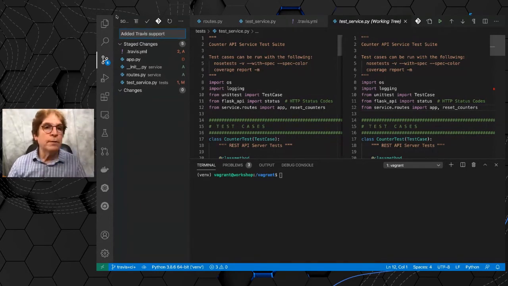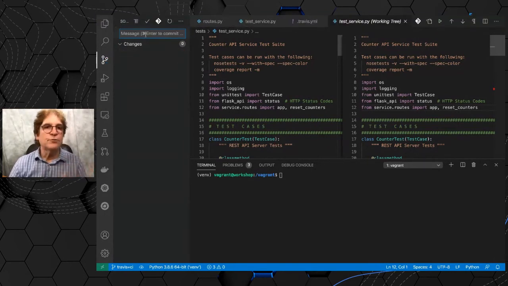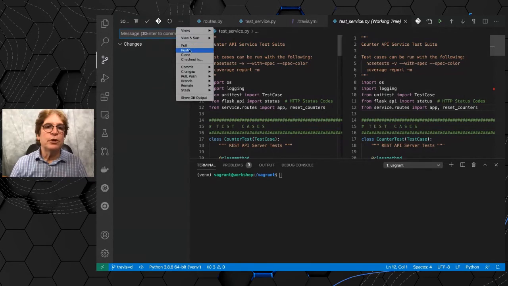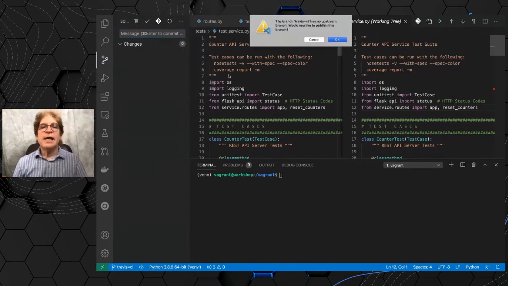Add Travis support. And then clicking the checkbox is going to do a commit. So that's an alternate way. And then you want to do a push. You could just open the three dots here and say push, and it will say, hey, you don't have a remote branch. It gives you the same error message as Git does. Hey, there's no remote branch. You're like, yeah, publish anyway.